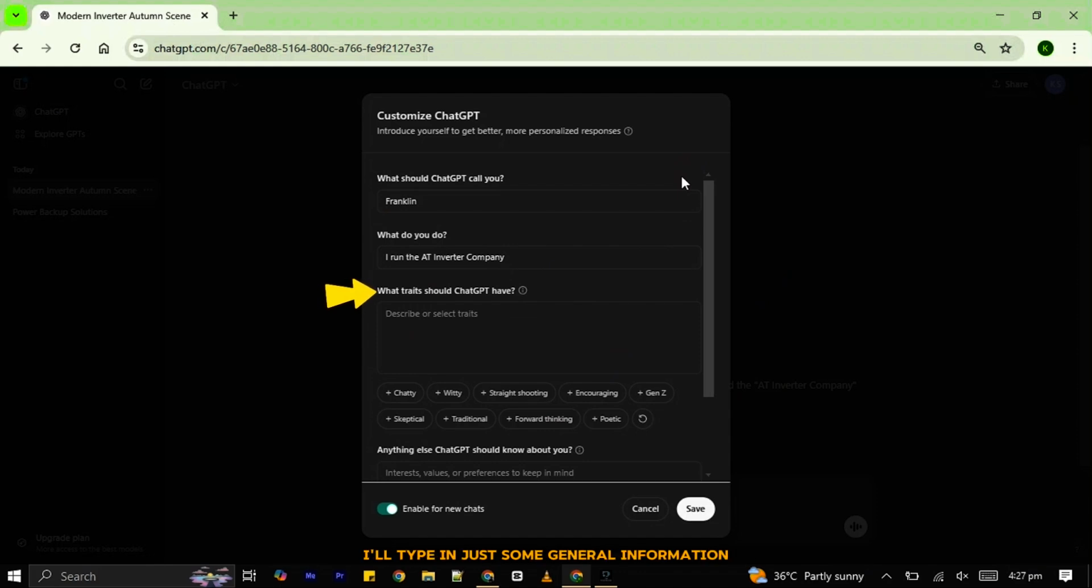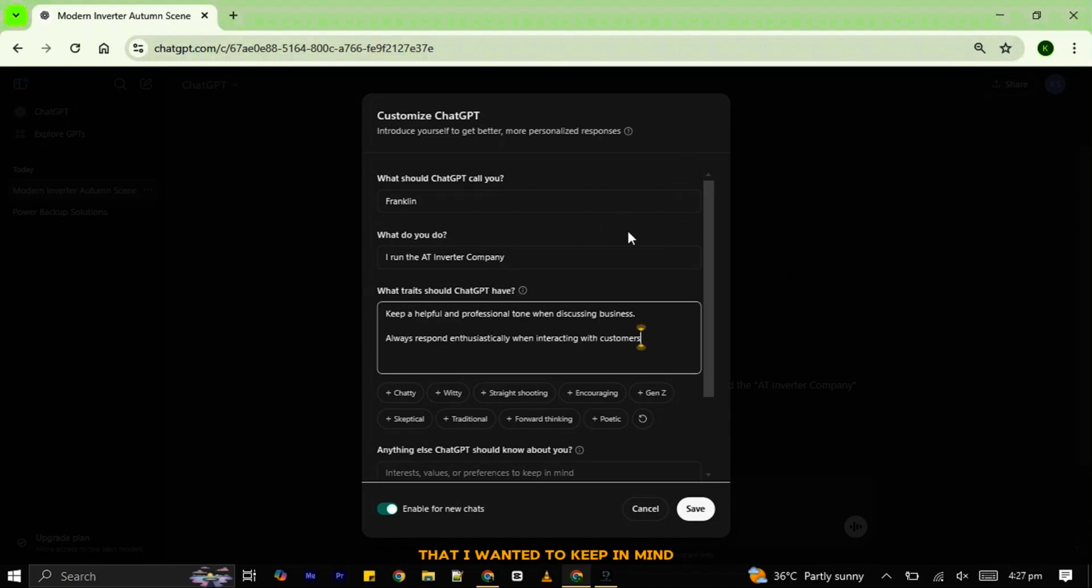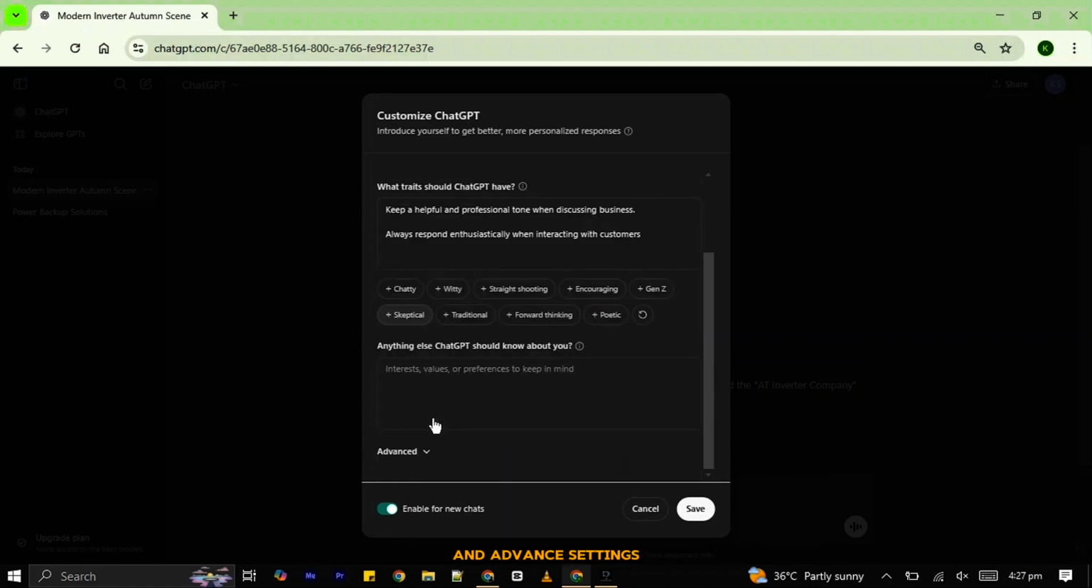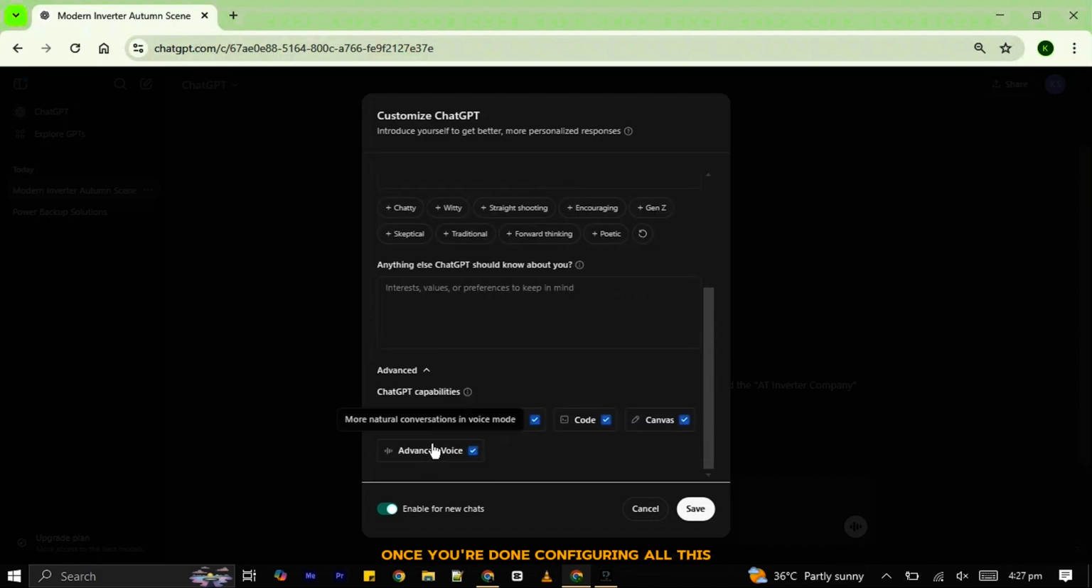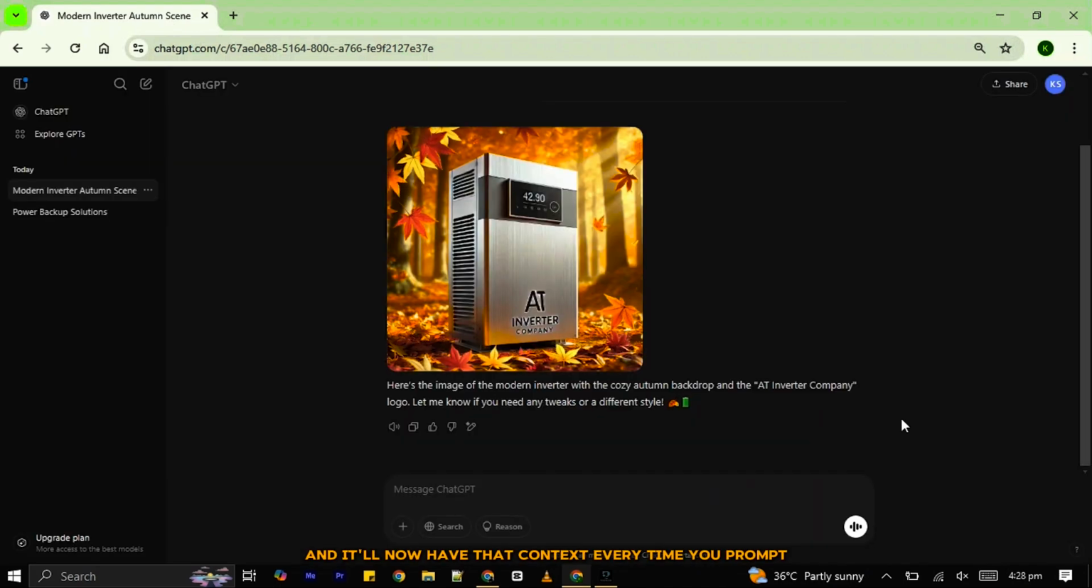Here, I'll type in just some general information that I want it to keep in mind every time it's giving me output. Down below, I also have some pre-selected options and advanced settings. Once you're done configuring all this, in the bottom right, you can click on Save. And it'll now have that context every time you prompt.